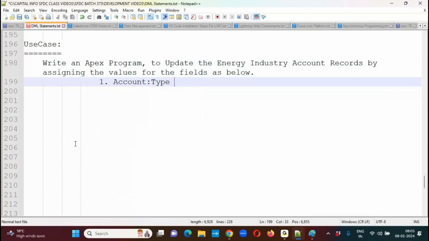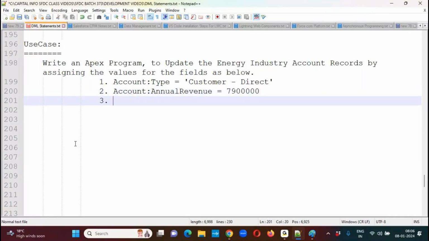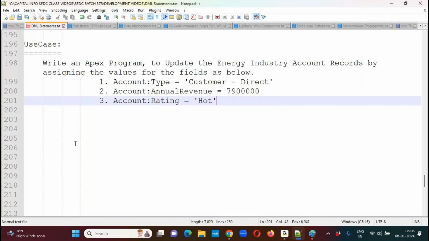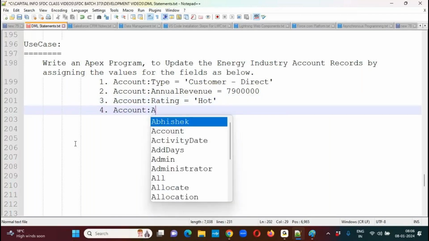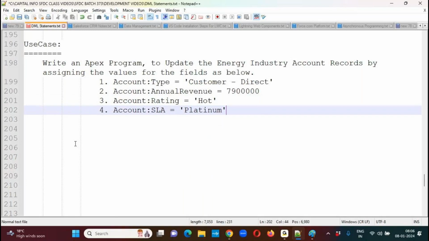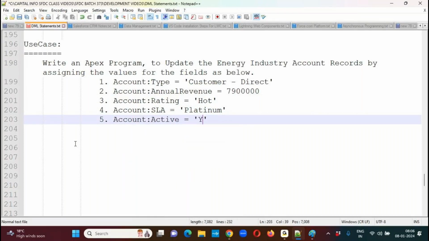I want to assign the account type as customer direct, account annual revenue value as 79 lakhs, account rating as hot, SLA as platinum, active status as yes.